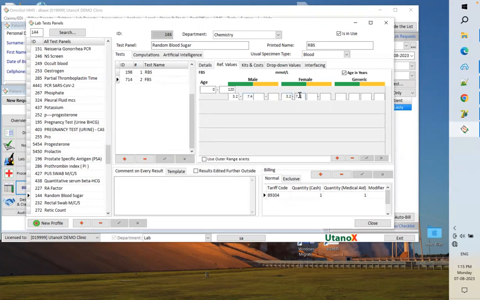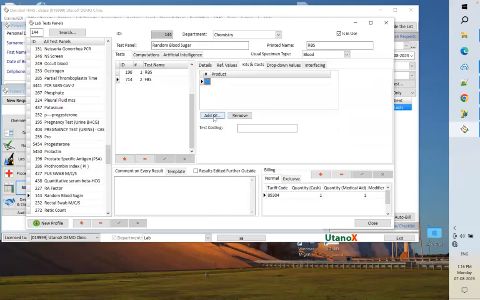that you do on your own. You can define the reference range for each age group, male and female, or generic. You can also indicate what kits are used for this particular test so that the system can automatically knock off from your stocks every time that test is run.